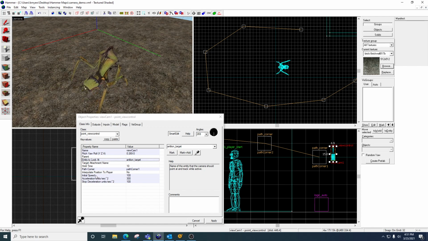Under initial speed, go ahead and just match these up. This is the speed that the camera is going to start moving at. The acceleration, this is how fast it accelerates if there are speed changes in the path corners. So how hard does it accelerate if there are any speed changes, up or down? So the higher this number is, the more quickly it will accelerate to match any changes we tell it to. And then same thing with the stop. I just have it slowing down slower than I have it speeding up.